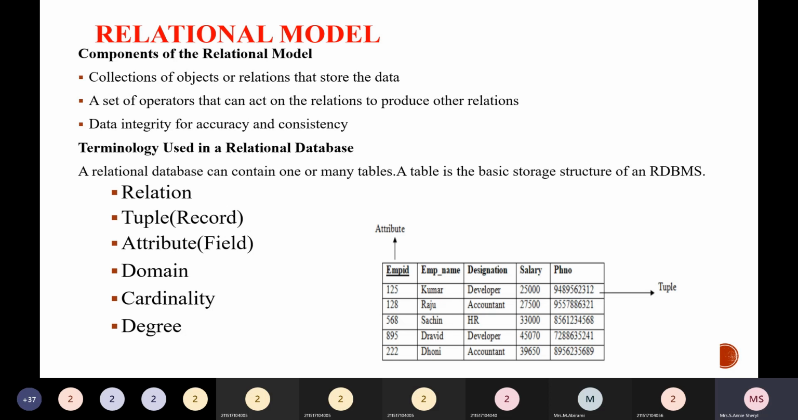Employee name, the column name, is called the attribute here. So employee ID, employee name, designation, salary, phone number, all these things. N number of attributes can be added inside one particular entity. These column names are called the attributes.